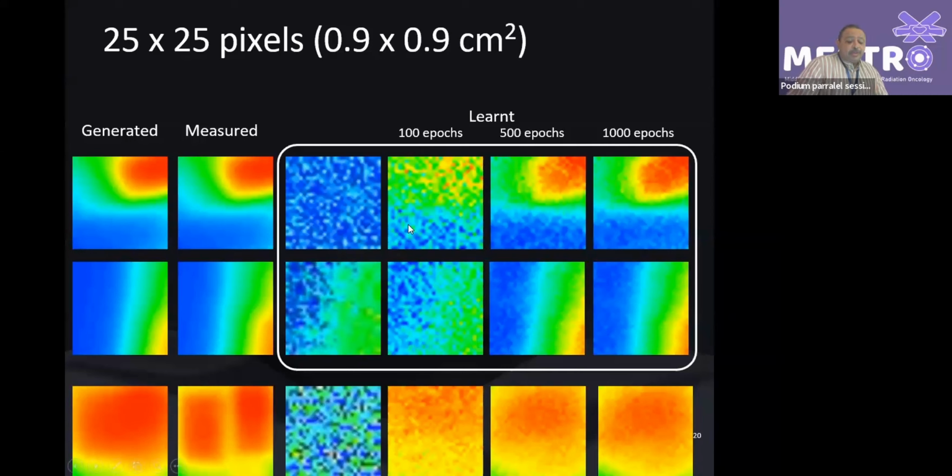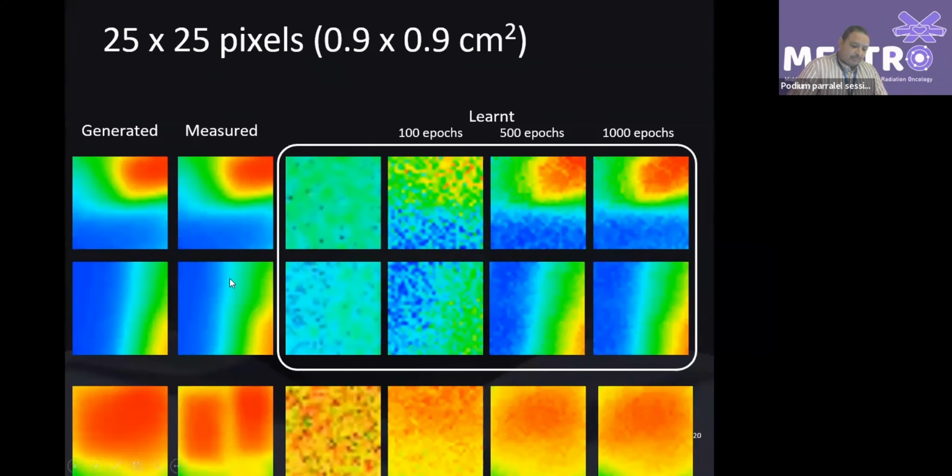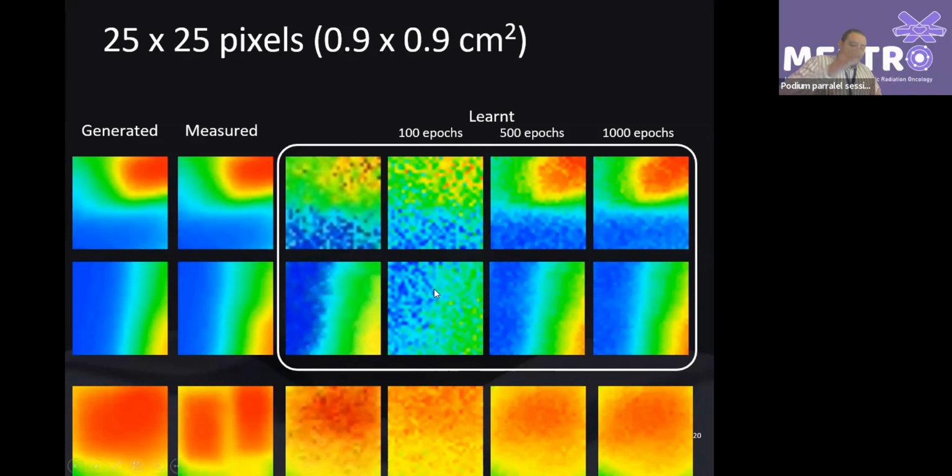What about portal images? So we looked at a portal image and we took only the 25 by 25 pixel area in the center. Here is a movie showing how the images are progressing towards the measured one. And this at the end is the result after 1,000 epochs. So we're seeing a very good agreement between the learned and the measured. That's what we're comparing, measured versus what's being learned.